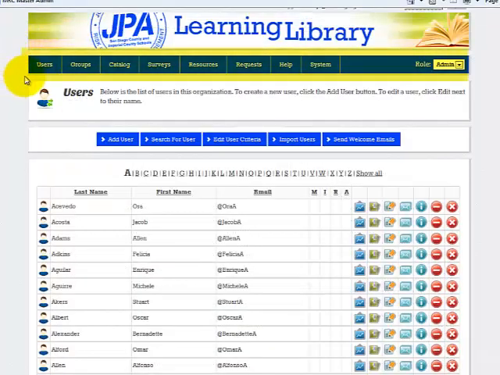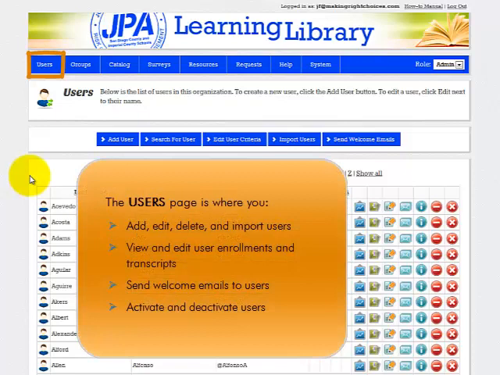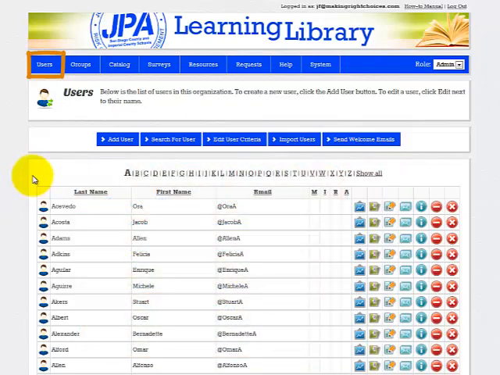So again, I've already mentioned that there is a navigation bar at the top of the Administrator role screen. Let me tell you in brief about each of these tabs along the navigation bar. The Users page that we're already on is where you add, edit, delete, and import users. You can also view and edit user enrollments and transcripts, send welcome emails to users, and activate and deactivate users. This is probably one of the screens that you're going to use the most as an administrator, so I encourage you to go through the manual and really get to know this page.